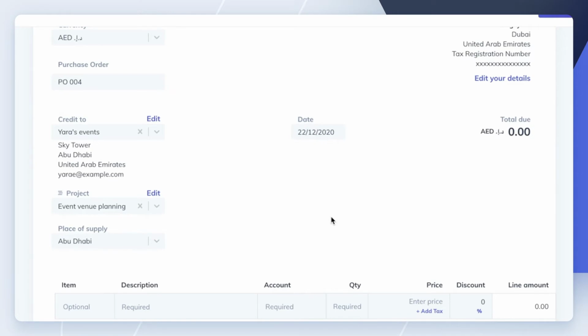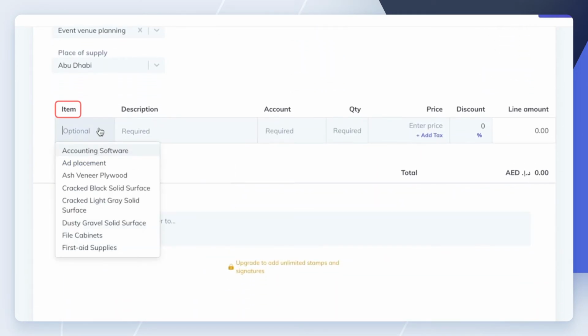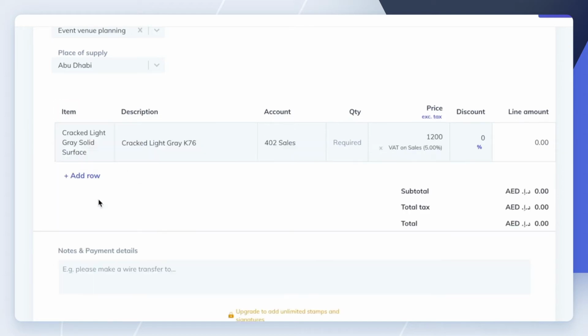In the credit note line item, you can optionally choose an item. Items are useful if you're selling the same goods and services frequently. You can create items and set default prices and descriptions in the items sheet. Enter a description for that item and choose the account where you'd like the credit note to be booked.